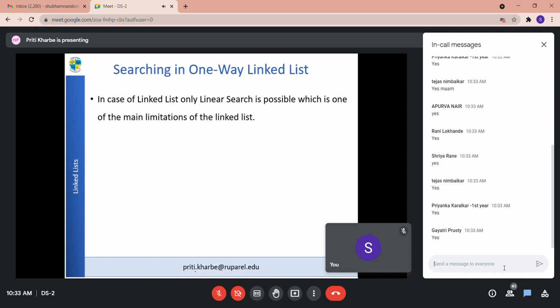Now in searching, we have seen that in case of arrays, we can perform two types of search, linear search and binary search. Binary search we can perform only when the array is in sorted order, either ascending or descending. We find the midpoint and then move. But it is possible to apply binary search only on an array. Why? Because array elements are stored in consecutive memory locations, so you can find the midpoint and access the middle element.